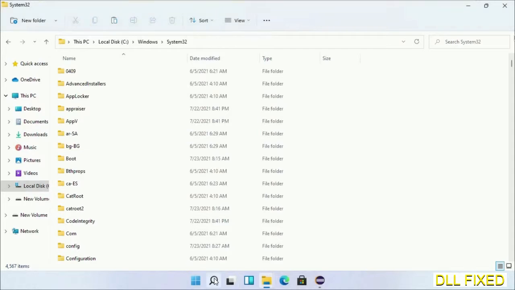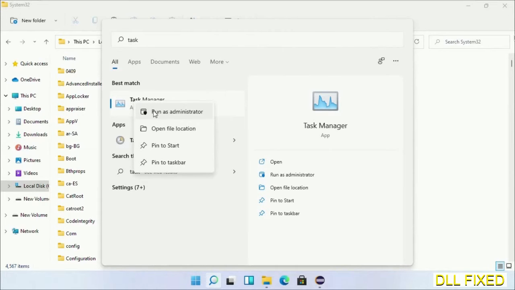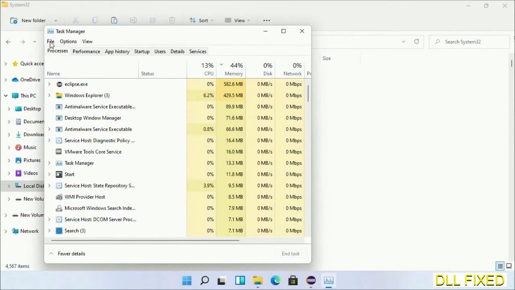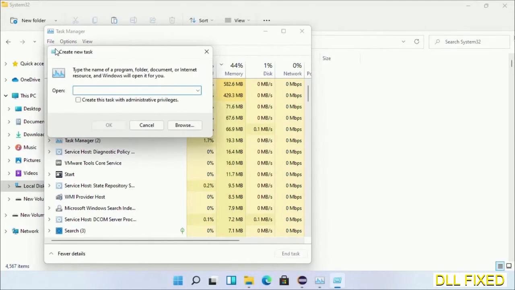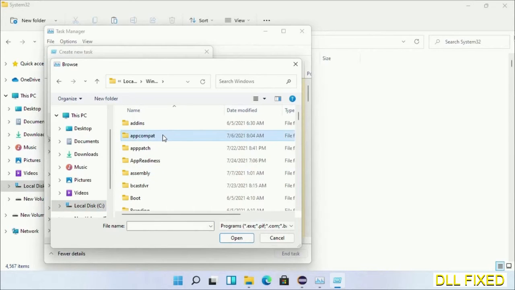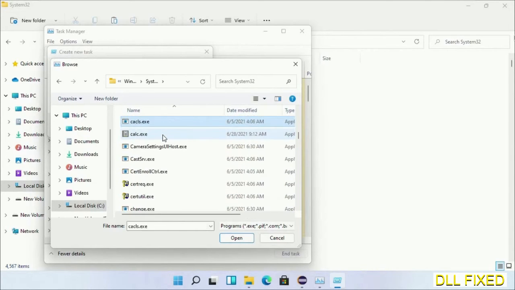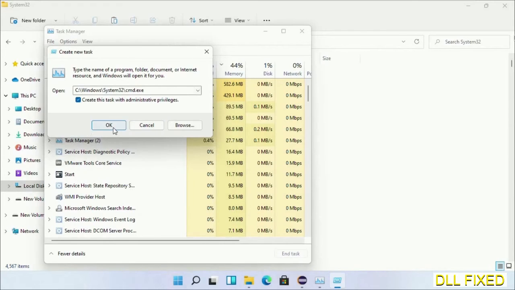And in step 2, we will register the DLL file we just copied. Now open task manager with administrator access. Click file, select run new task, then click on the browse button. Now open C drive again, open Windows folder, open System32 folder. Now in the list we have to select this file, cmd.exe. Click OK, select this checkbox and click OK.